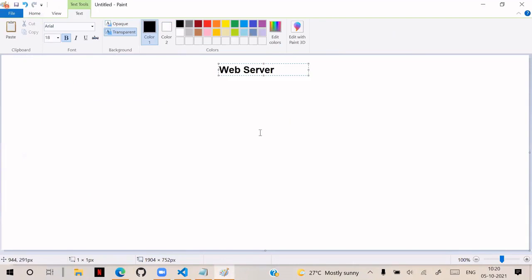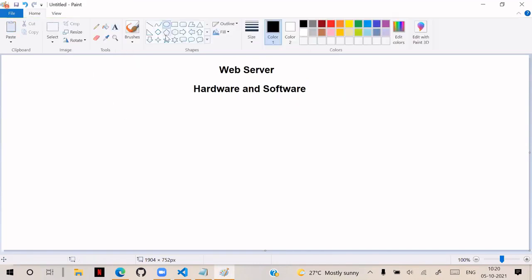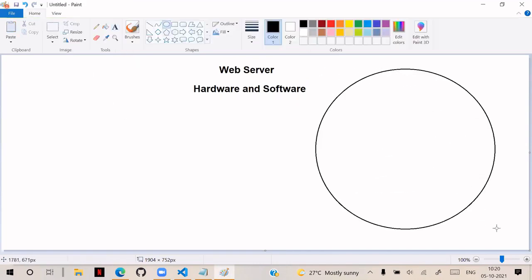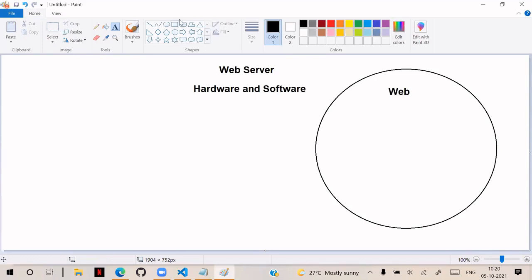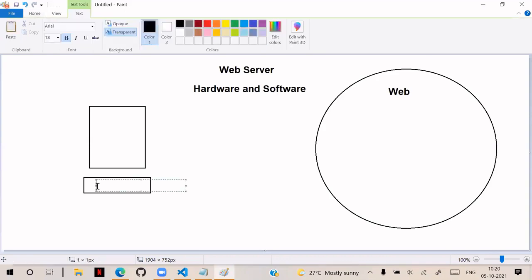What is a web server? Actually, a web server resembles both hardware and software. I will show you a simple point. This is all the web. That means this is the internet, and on the internet we have the web. Now we are the client. Client is nothing but the user. So we are the users.